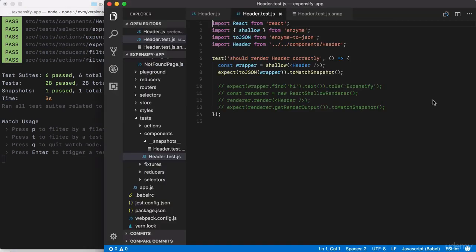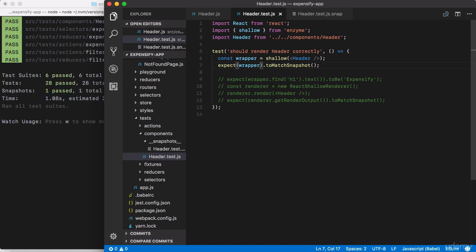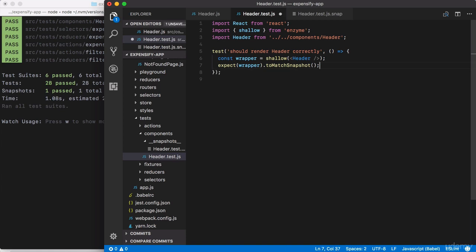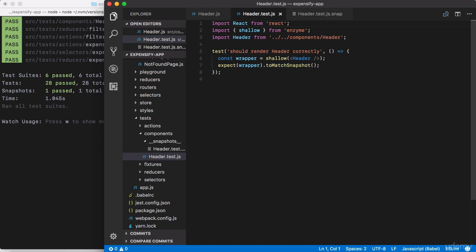The end result is the exact same thing, but now we can actually remove this stuff. So I can remove the import. I can remove the call to toJSON, just passing the wrapper in directly, and everything is still going to work. I save the file, and we don't get any error about the snapshot. So it is still grabbing just the rendered output. So this is the configuration that we're going to be working with throughout the rest of the section.